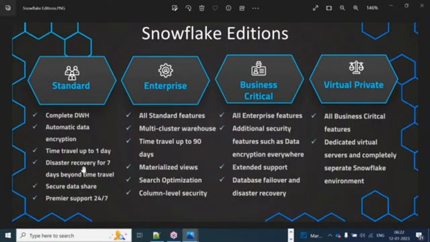And then what about disaster recovery? Disaster recovery is nothing but, suppose if databases go offline, then you are able to bring them back online. What about data share? Data share is nothing but a secure data share. You can share the data between Snowflake accounts.